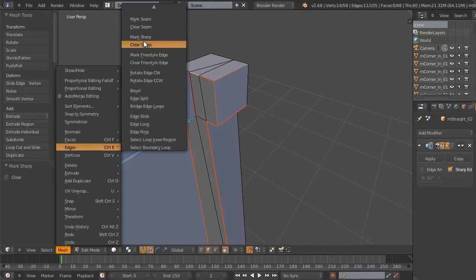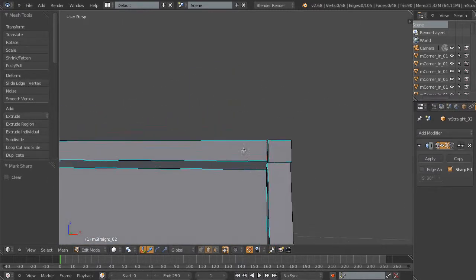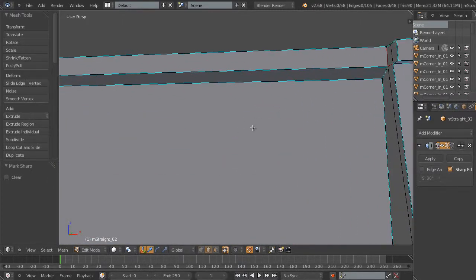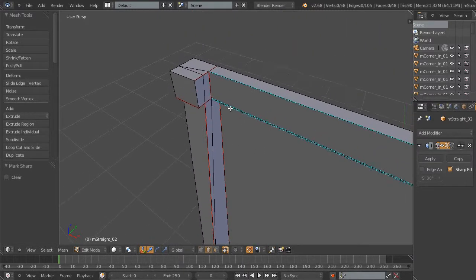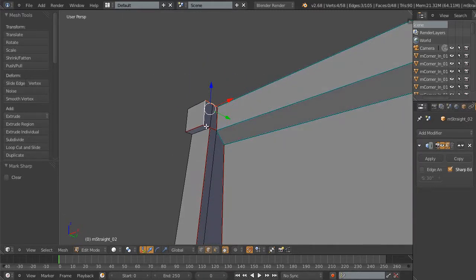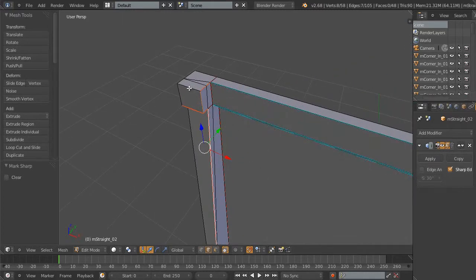Mesh, edges, mark sharp. So another sharp edge there. That's looking pretty good, so everything's marked out there. Let's take a look on the other side, and we're basically going to do the same thing. So I'm going to mark out that edge, that edge, that edge, this one, this one, this one, and another edge here. And again, another edge there actually.